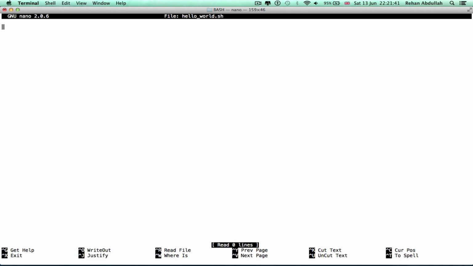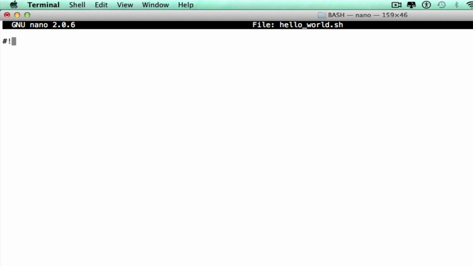Okay, so now we're using nano, our favorite text editor. Not really, but okay. Hashtag, exclamation mark, which is pronounced shebang. Then your /bin/bash, which is an interpreter. And then declare.